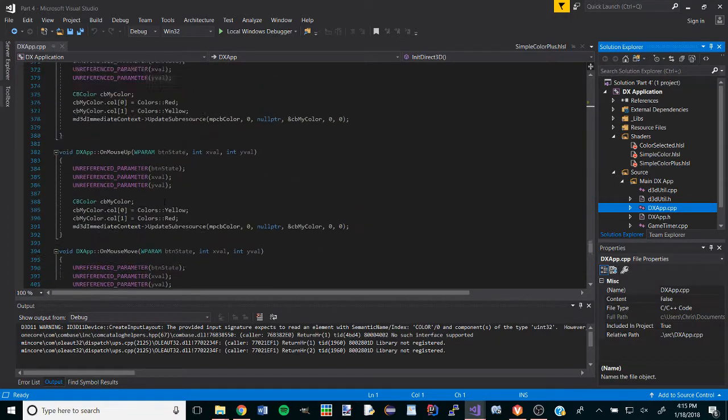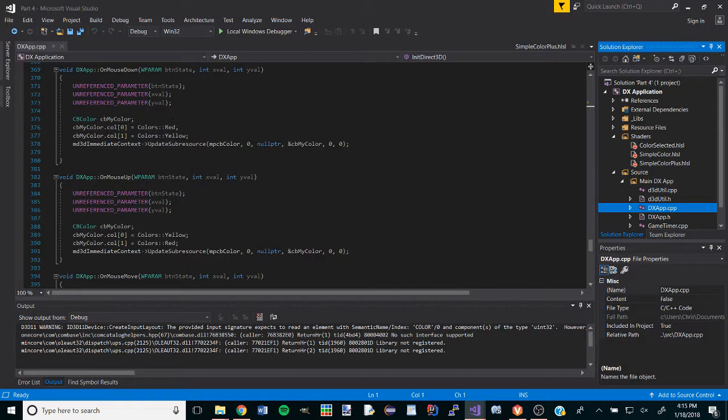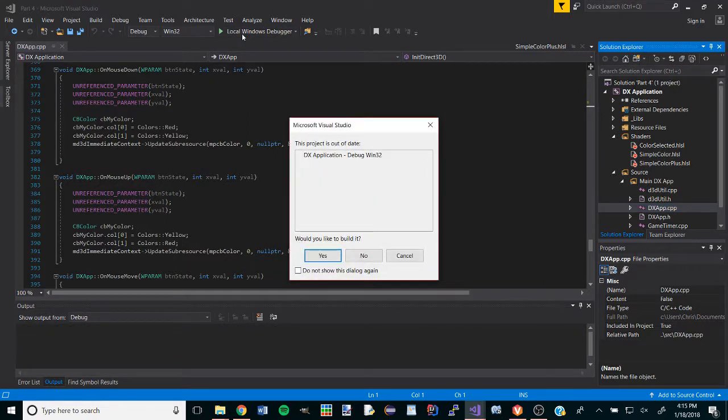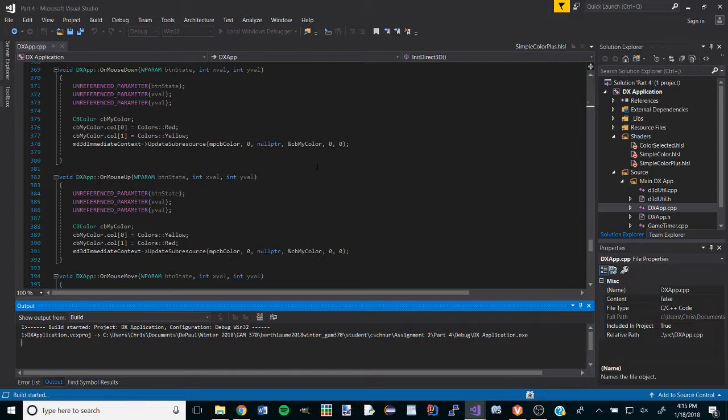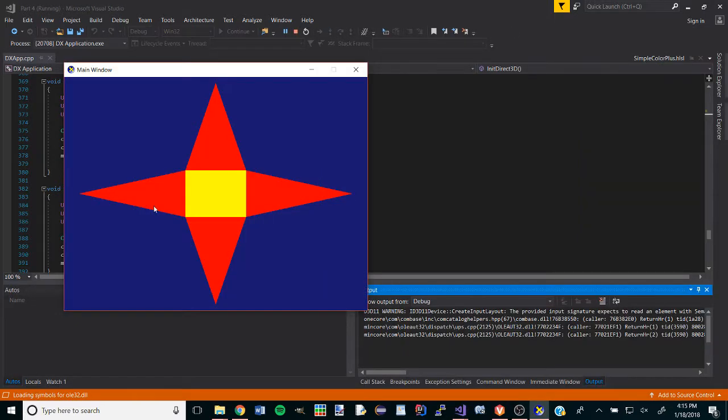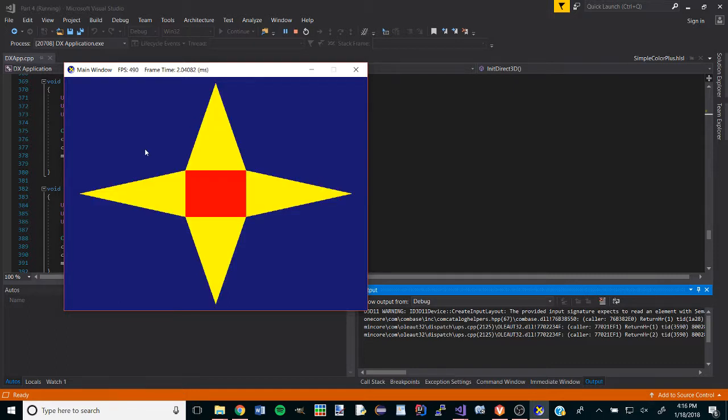And down here on the mouse down, the inner square becomes red and the outer triangles are yellow, and then on mouse up it'll reset back. So if we run that, we can see the update happening. So red triangles on the outside and a yellow square in the middle, and if we click, the colors will switch.